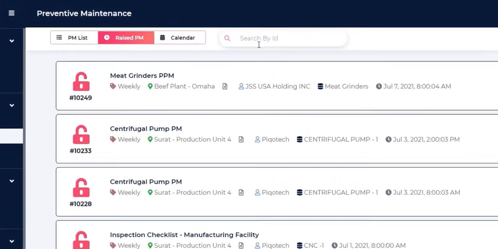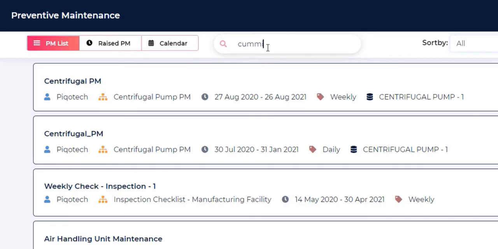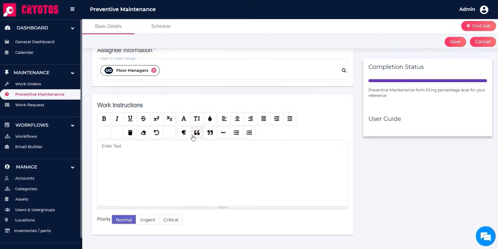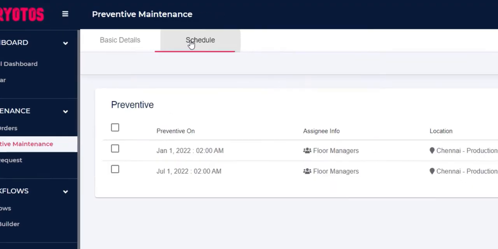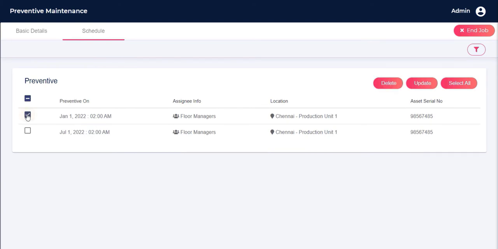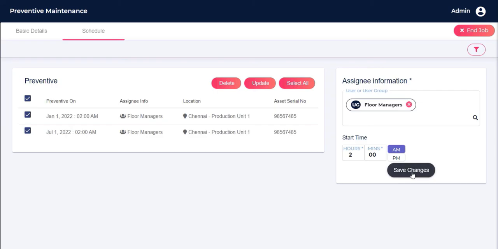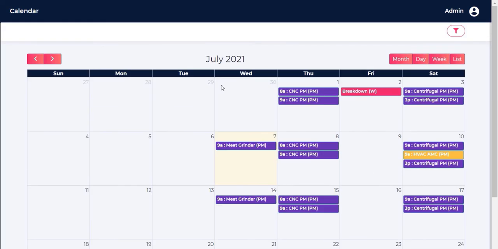Now click Preventive Maintenance, select PM List, and search your preventive maintenance. To edit your preventive schedule, select Schedule. And select the preventive you needed. You can update and delete your preventive. Let's choose Update, and now you can update your preventive and see your changes in the calendar.